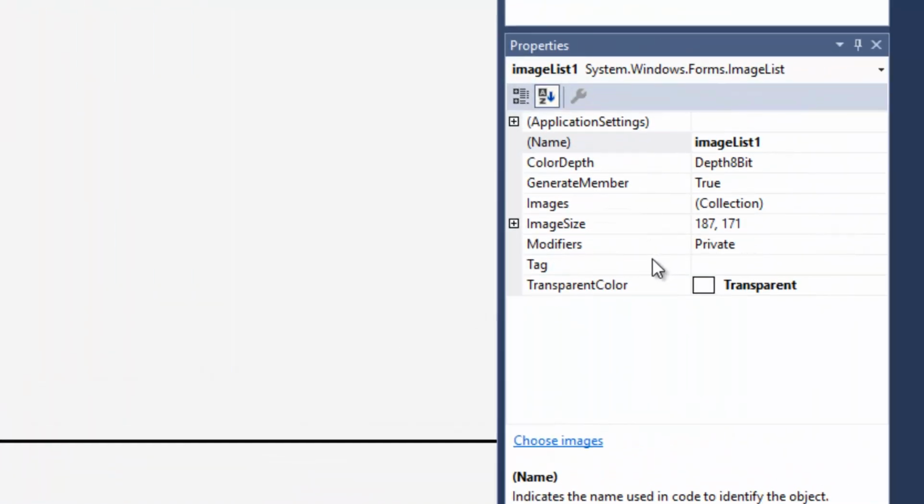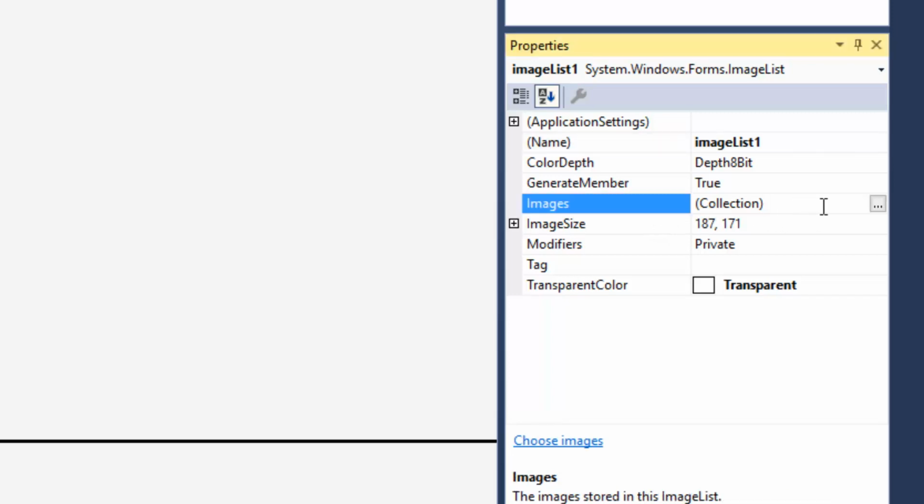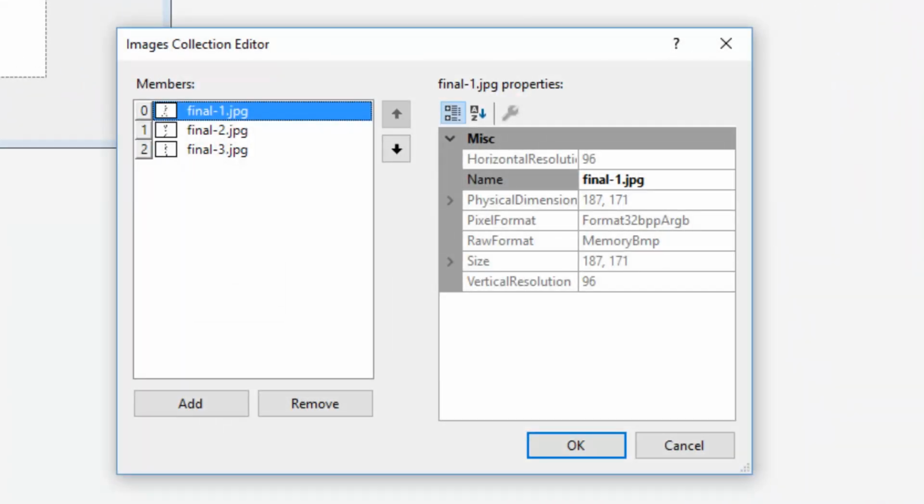On the other hand, if we look at the image list, so I'll select that here, and then go to the properties for that image list, you'll see that there is an images property, and that is a collection of images, and that also has an ellipsis button. And in this case, I've added 3 images, and you see the names there, final 1, 2, and 3. So the image list will store those 3 images so that they can be used later by the picture box.